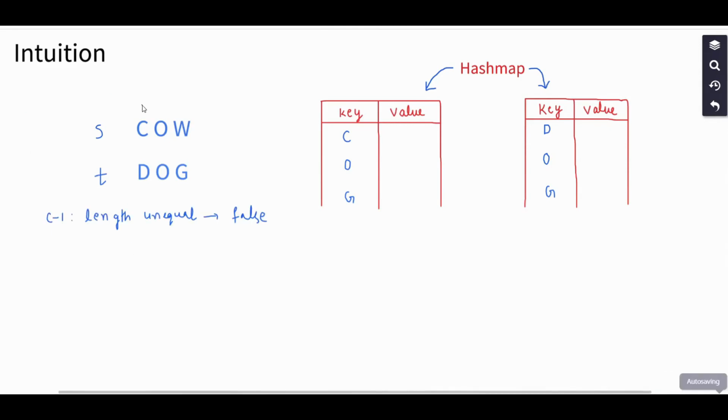Then we start traversing the strings from the first character. So we see that the first characters are not matching, so we will need to convert C to D. Hence we say that C maps to D. That means whenever we encounter C in the string S or T, we always have an option to convert it into D, and vice versa. D can be converted to C.